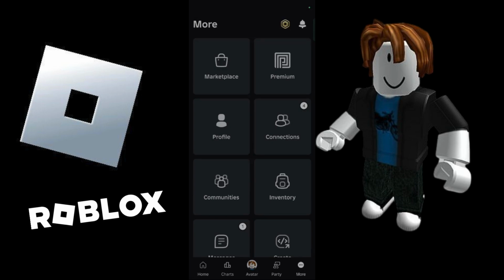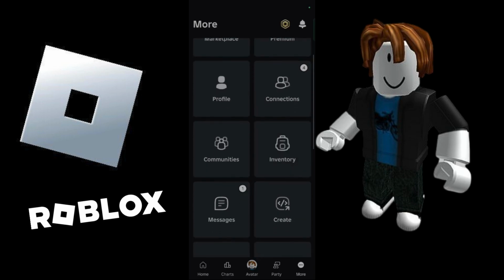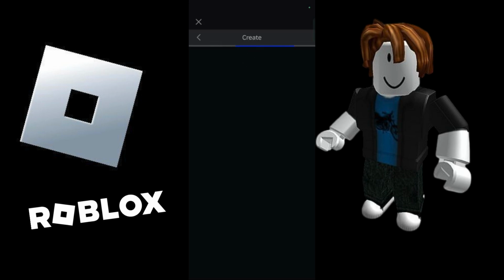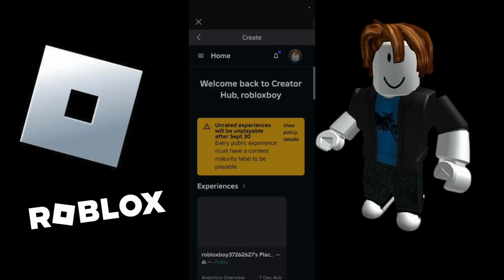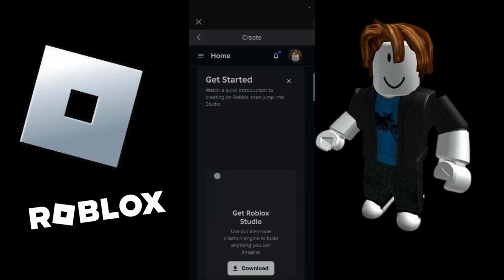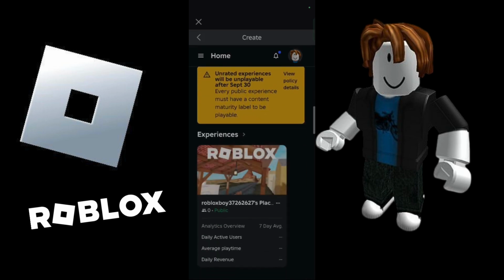Now in this particular interface, you will need to scroll down a little and you can see this create button right here. So simply click on this create button and it will open the create page as you can see here, and then simply scroll down and you will see your experiences.